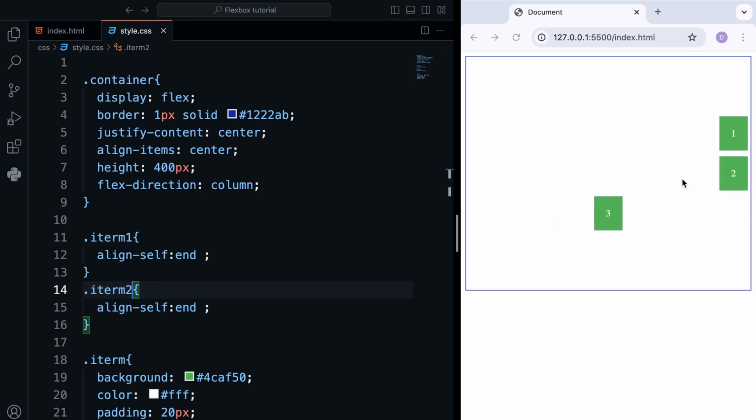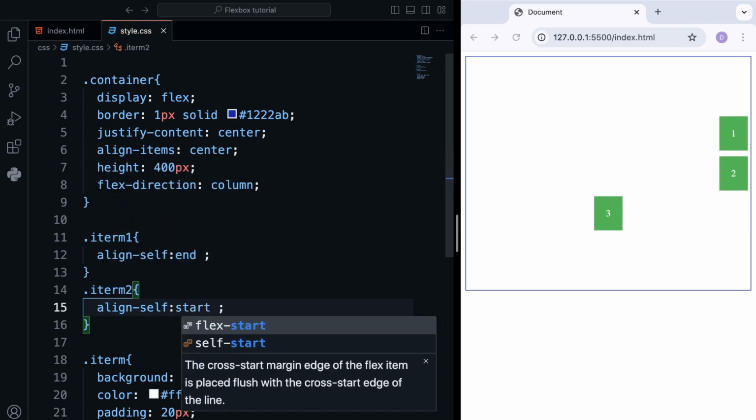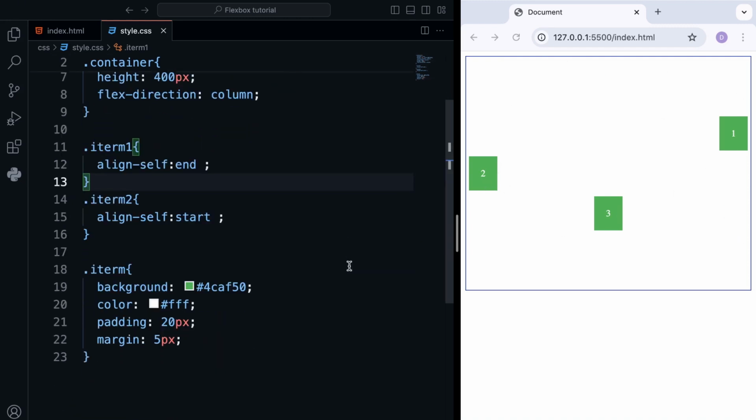Now we have the 2 items at the end. I'm just going to use start here. Okay, now we have one on the start, one on the end. I don't know when you will use it, but if you are laying out your page and you have to put some items just around like this, you can use that align-self property.